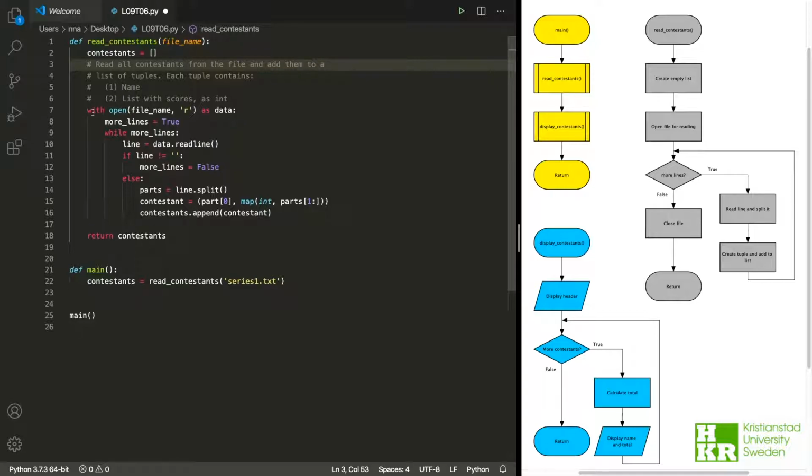And then I use this construct with open as. So we open this file given as a parameter. We open it to read it, and we're going to call it the data. After we are done with this code block here, it will automatically be closed for us, which is kind of neat. Then we don't have to remember to close it. We just know that Python does it for us.